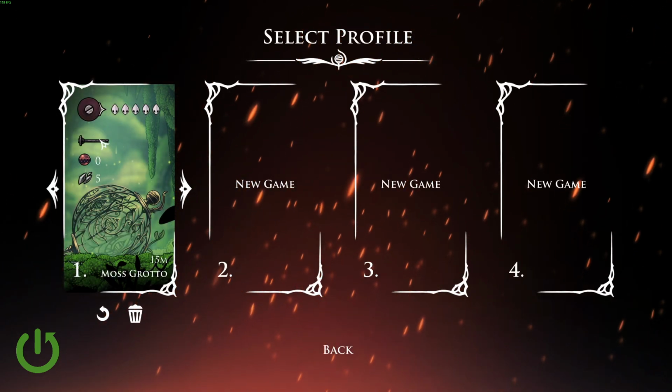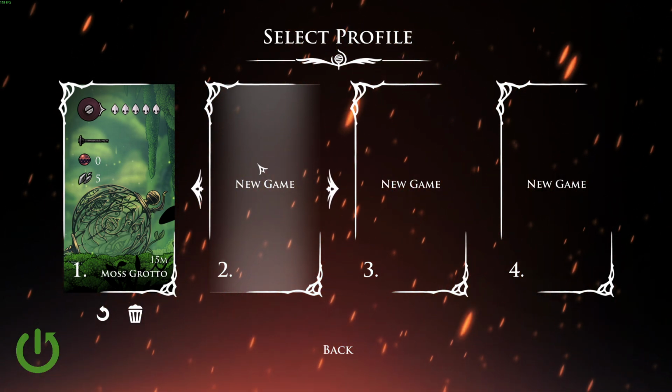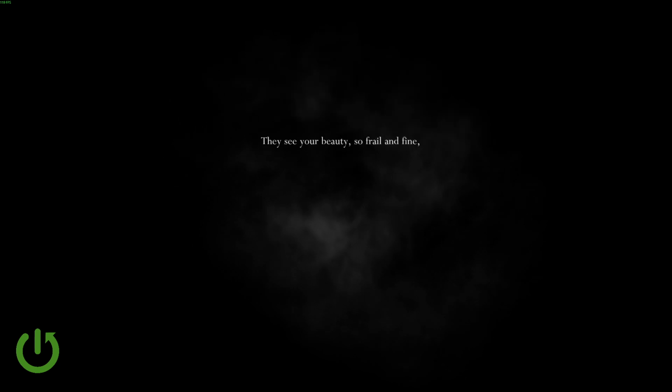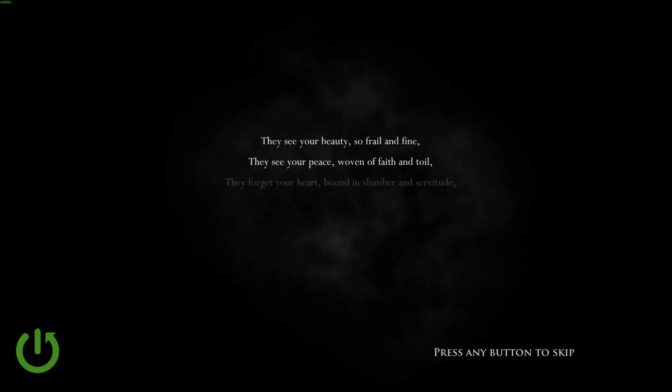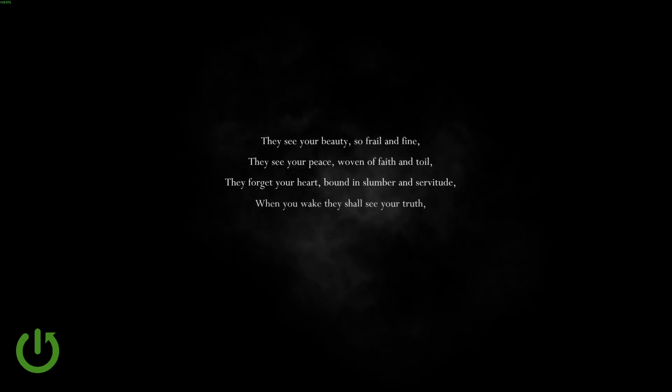You'll notice that I have one file already, but in order to see probably the beginning cutscene, you want to go in a profile. So let's click it. And we will begin with a poem from the in-game world. But if you want to skip it, you want to simply press any kind of button. I will press enter, for example, and you will notice we can press any button to skip it. So I will press it once again, and now we have skipped the poem.